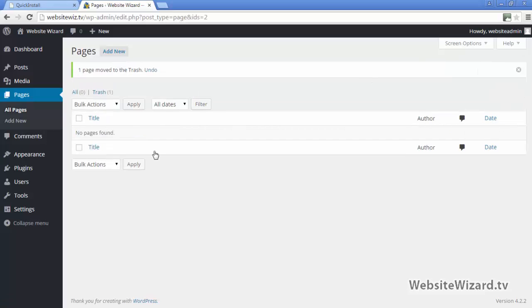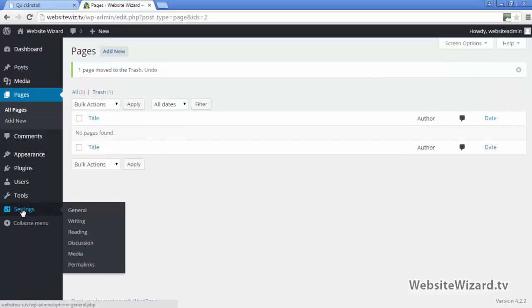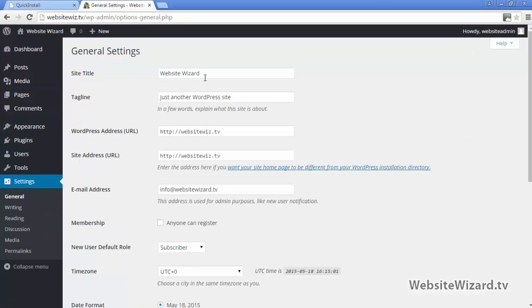So the next thing you want to do is come down to settings here, hover over settings and click general. And then as you can see, we've got our site title here that we selected earlier. But what we want to do is remove this just another WordPress site here. So go ahead and remove that.